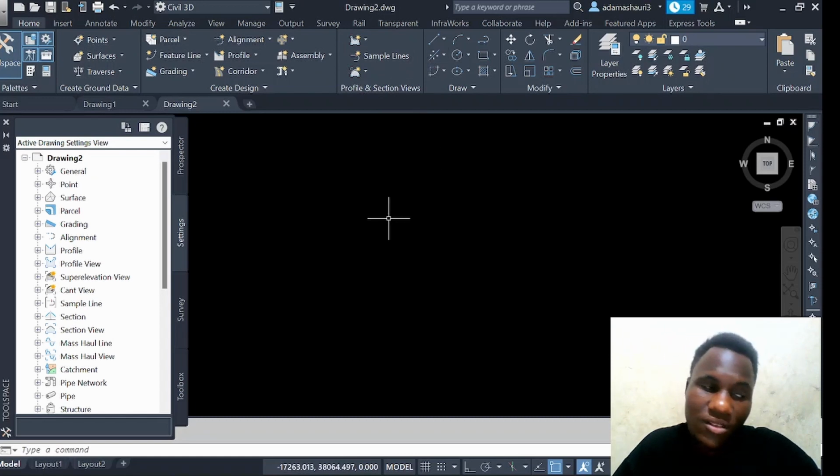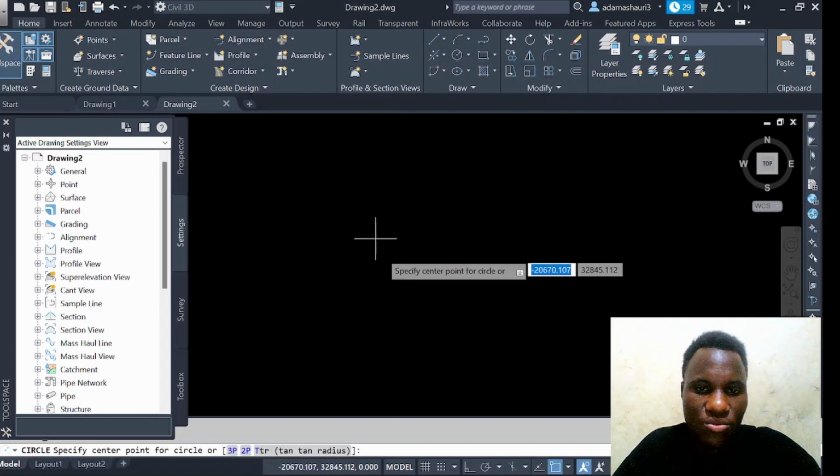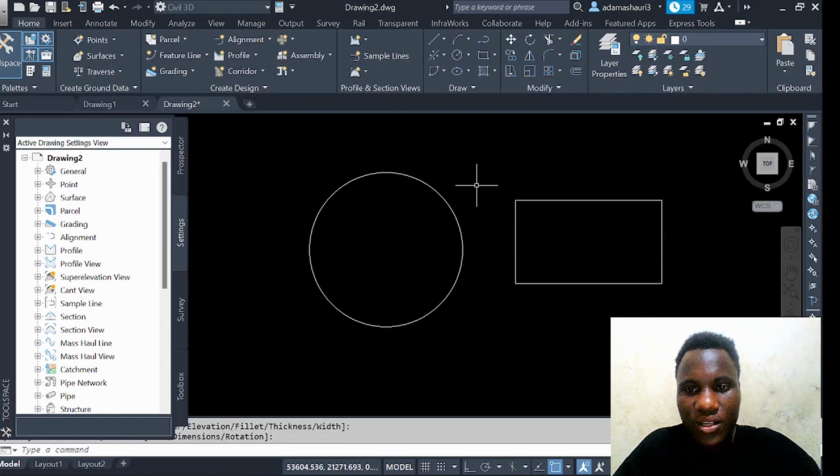If you don't know how to create a cross section and how to create a longitudinal profile, you have to explore more in our videos. We have uploaded all the techniques on how to create or design the road. So if you want to maybe draw a circle like this one, then it is simple, or a rectangle like this one. Can you see? This is how you can create.